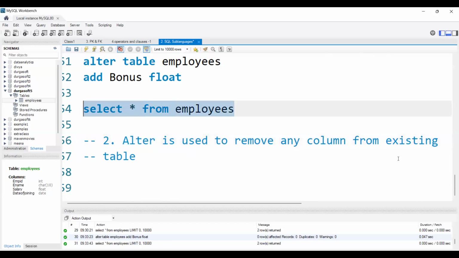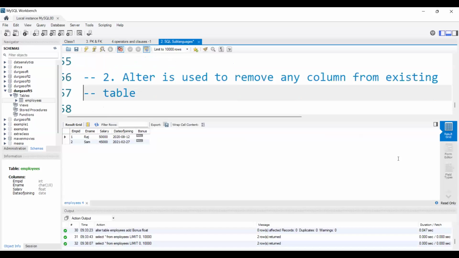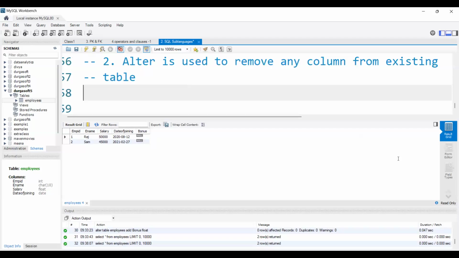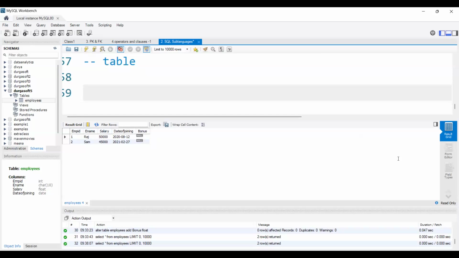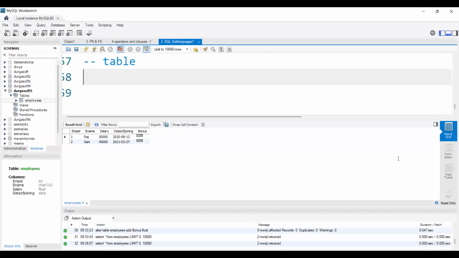Now I will display this employees data. I have this many columns. Previously, I used the alter command to add the bonus column. In the same way, whenever we are working, if we think we don't need a column, and we want to remove only one particular column from the existing, already created table, we will use the alter command. Now here, as I have 5 columns, let's remove the bonus column only. I just added the bonus column, and now I'm removing it by using the alter command.